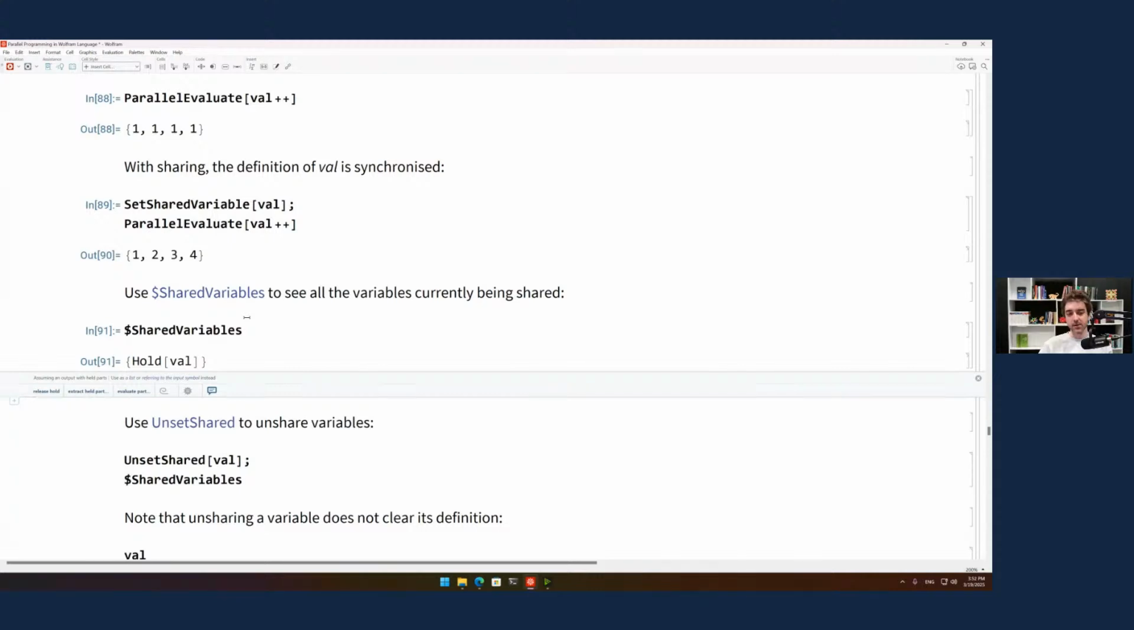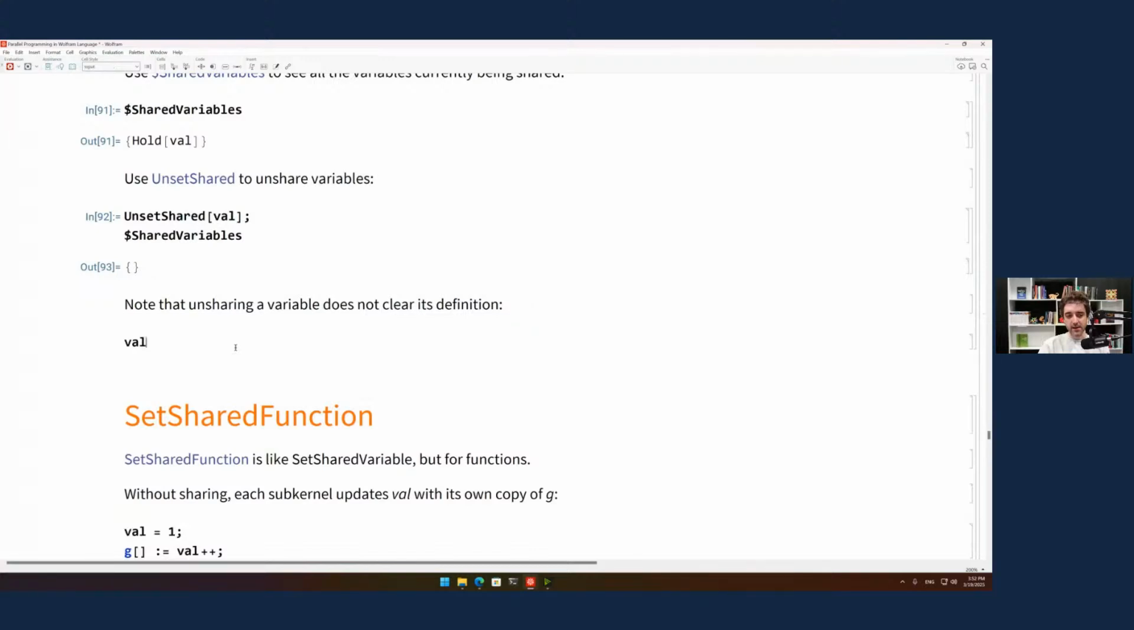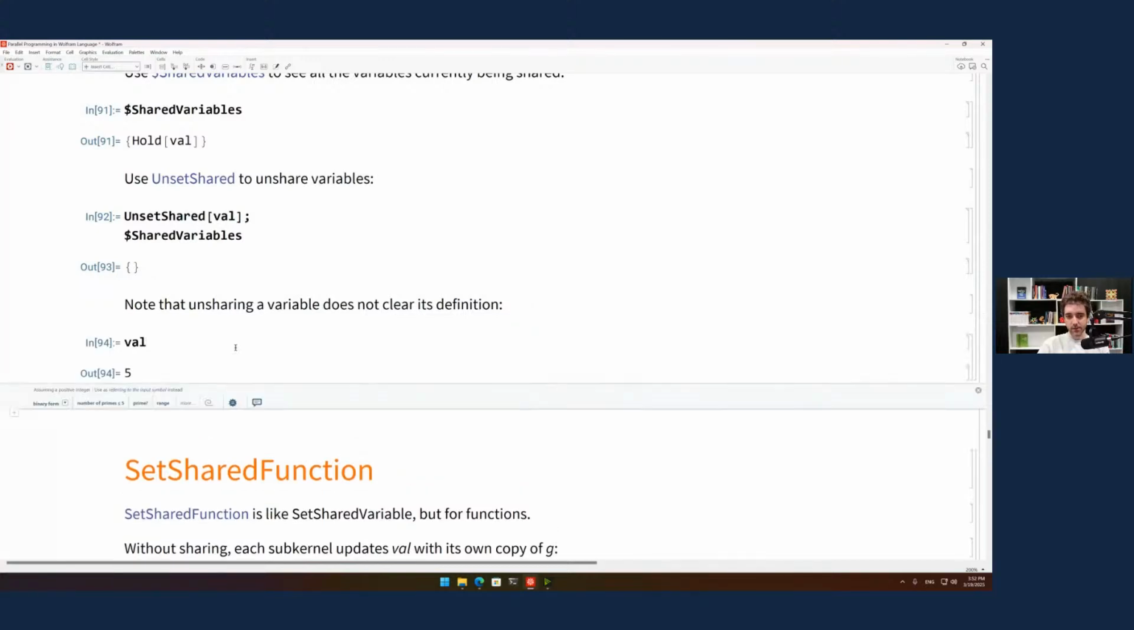You can use this environmental variable, shared variables, to see which variables have been shared to all the subkernels, and the way to unset them is using unset shared. Again, very similar idea to the functions, just for variables instead of functions.